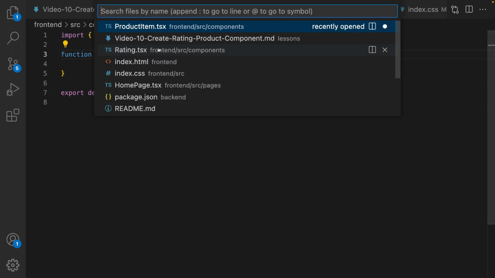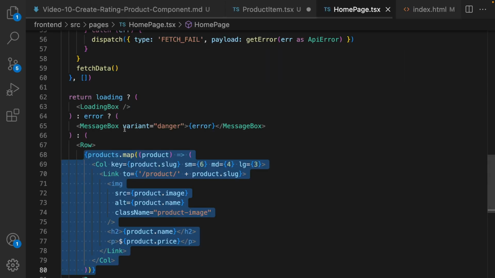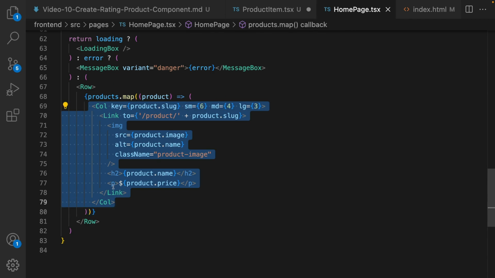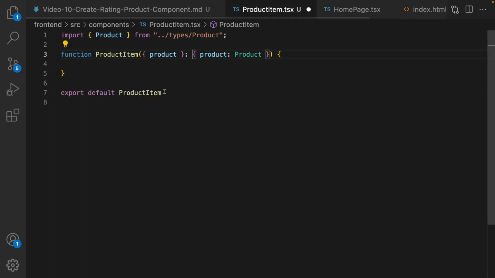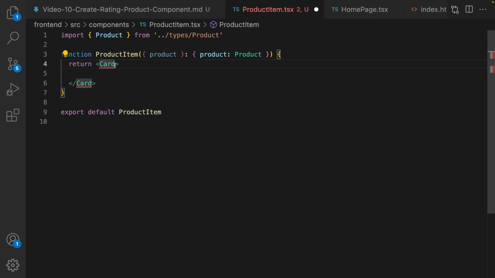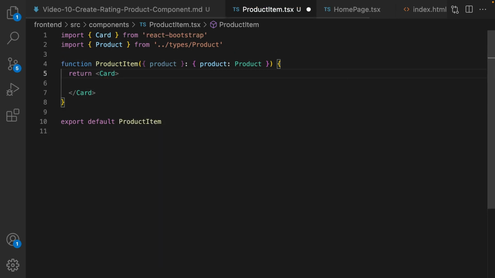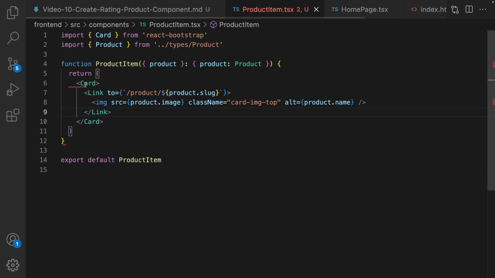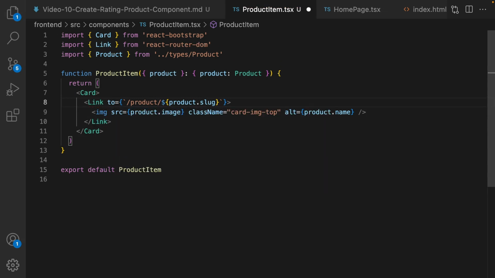So what we're gonna do here is to replace the code inside products.map, this code, with product item component. To do that, we need to return a card like this. Import card from React Bootstrap. Inside card, return a link to the product slug. Import link from React Router Dom. And inside link, show an image.